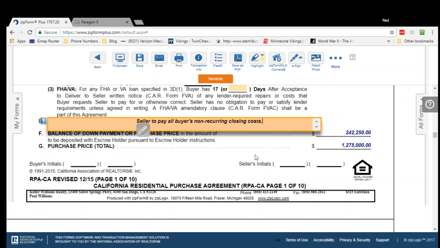What are non-recurring closing costs? An escrow fee. It only happens once. It only happens when you go into escrow. There's one fee and that's it. It's done. So that's a non-recurring closing cost. Title fees are non-recurring costs. Points, lender's fees, all of those are non-recurring closing costs.